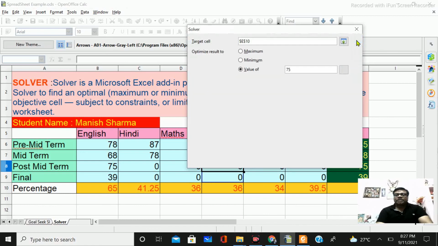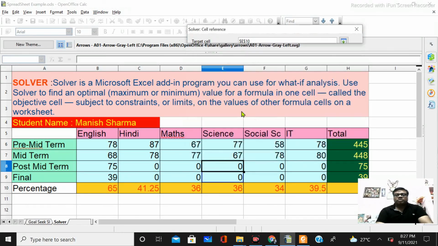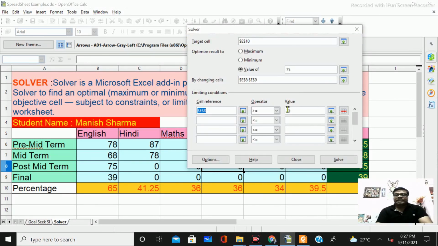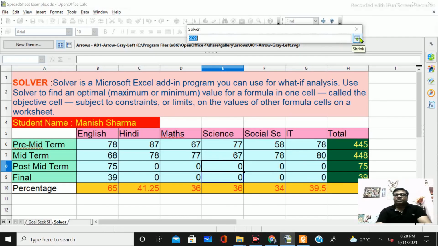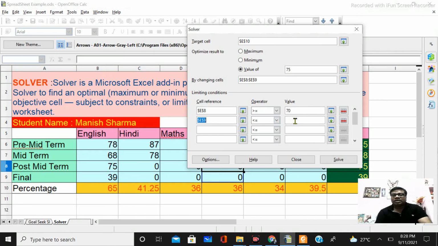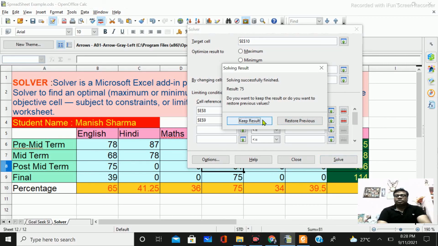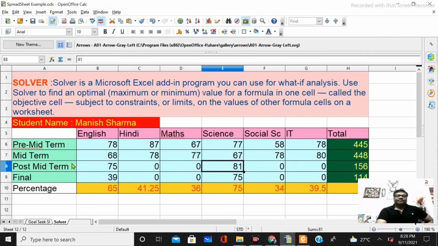Now what value am I expecting here? I will write more than 70. In the same way here also you can choose that this cell will be less than 75. Let's click on Solve, keep the result. So in post mid he needs to have 81 and in final he needs to have 75 to reach the target, that is 75.